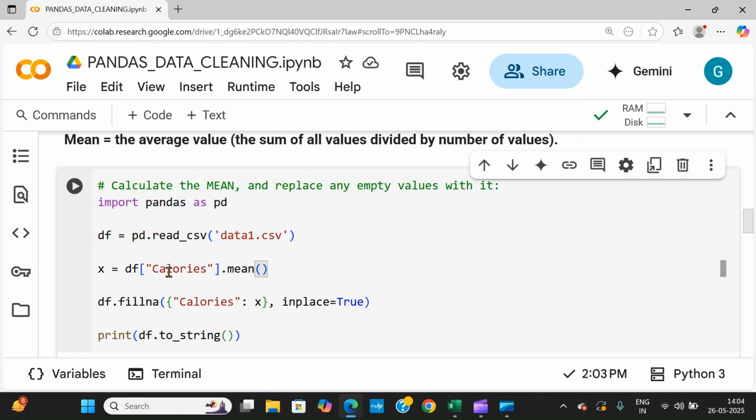Now here you can see I'm working with the calories column only, but I'm calling a mean method. So only on the calories column, you just apply the mean method, so that whatever mean you get, that value should be replaced in the calories column wherever you're getting the empty values.